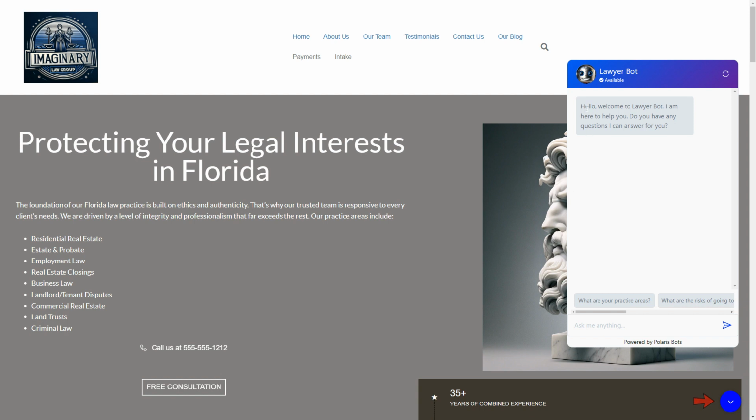And this is the chatbot. Now, this is an unusual chatbot. It's not a typical chatbot. It's an AI-based chatbot using ChatGPT, and unlike traditional chatbots, which are scripted, where you have to script out all of the questions and then all of the answers.